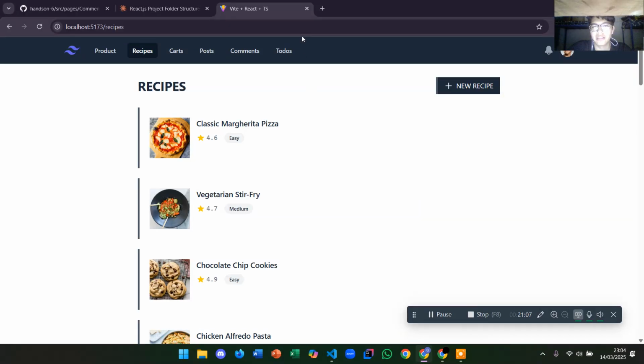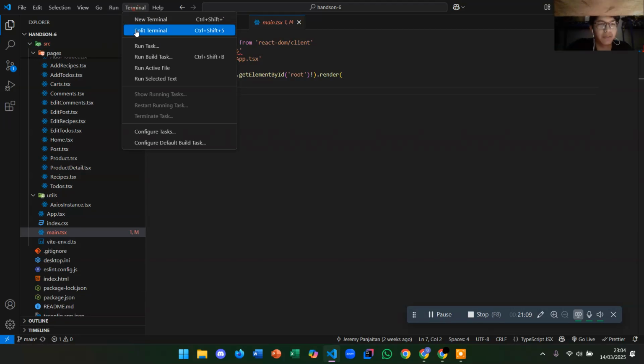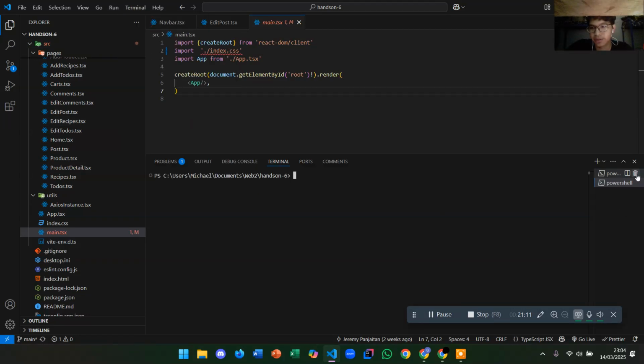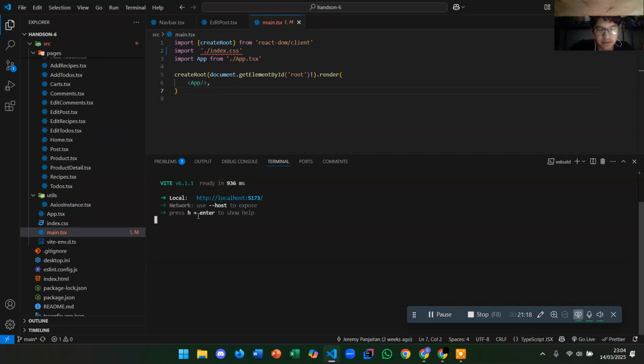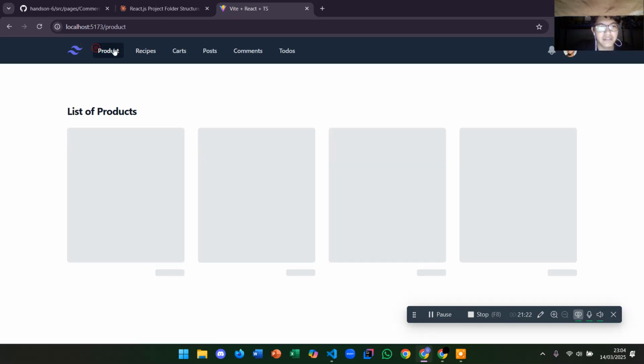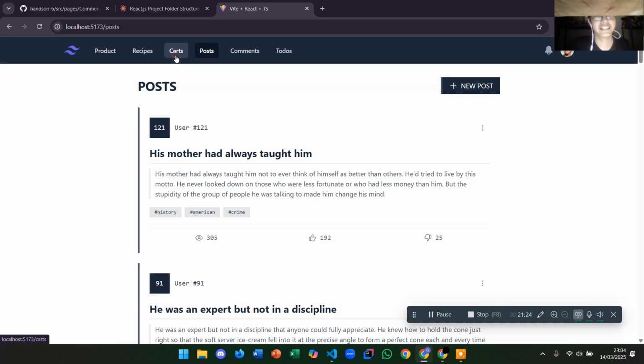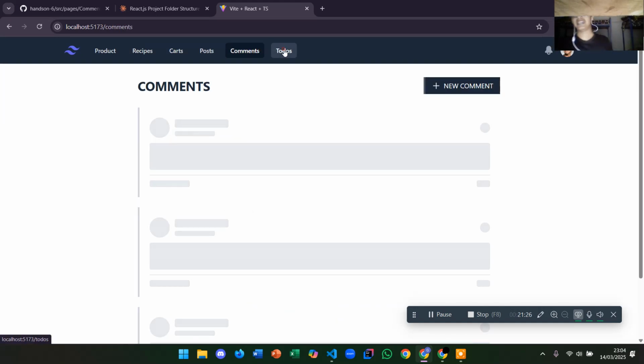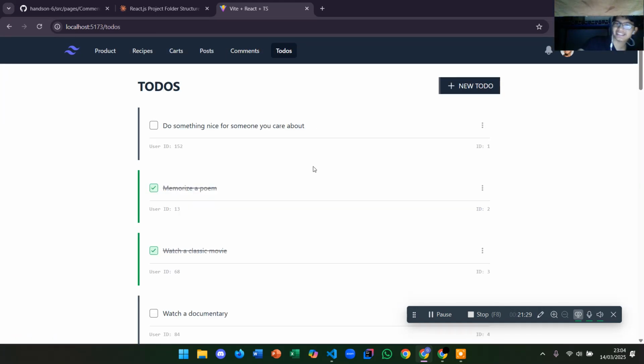Also, I haven't run it yet. Let's try it, just for the final one. Hold on, get this out of here. npm run dev, bam, and yeah, it works. All right, so that's basically it.